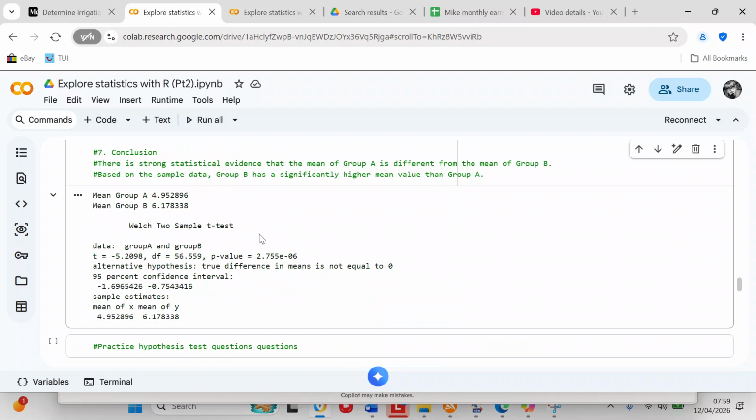Welch two sample t-test. Data is group A and group B. T statistic is negative 5.2098. Your degrees of freedom is 56.559. And the p-value is 2.755 to the negative 6.